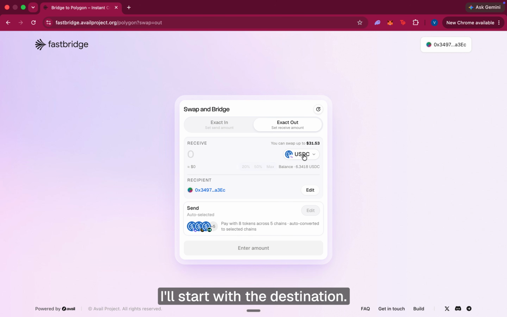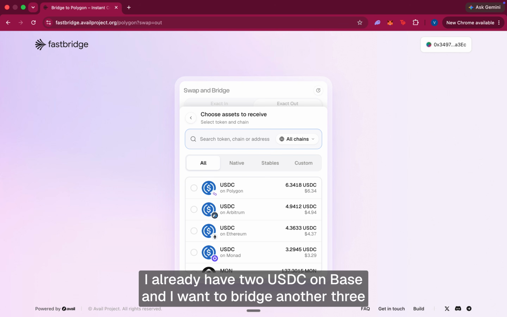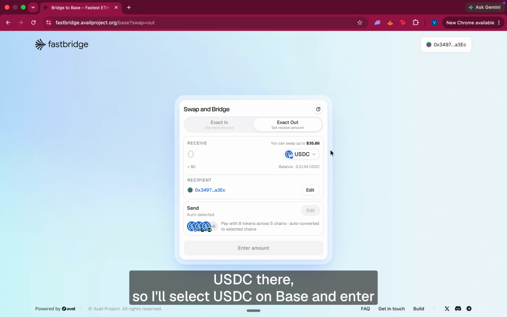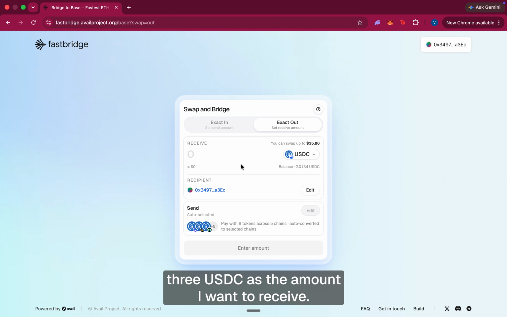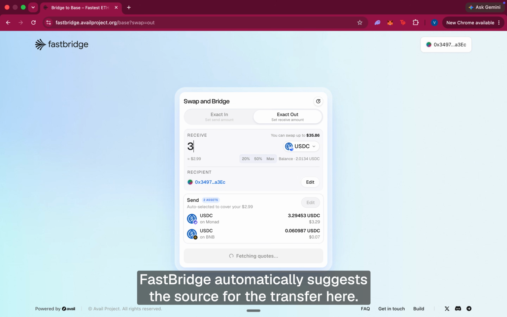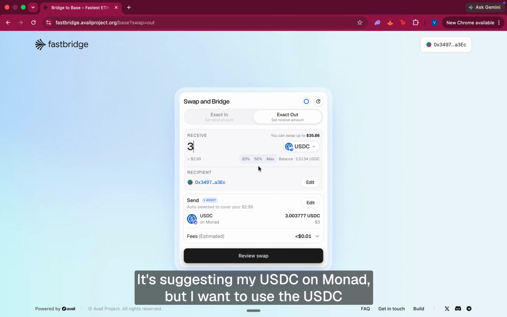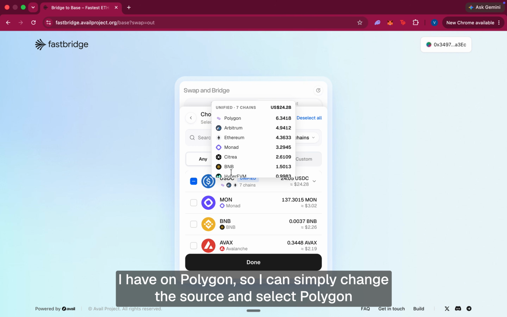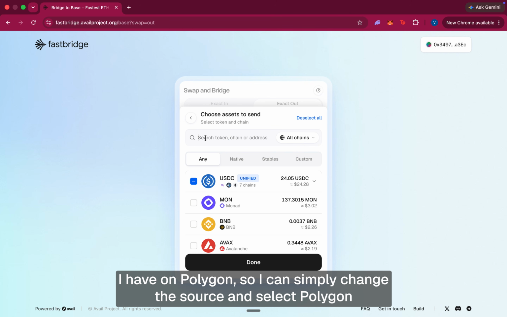With exact out, I'll start with the destination. I already have 2 USDC on Base, and I want to bridge another 3 USDC there. So I'll select USDC on Base and enter 3 USDC as the amount I want to receive. FastBridge automatically suggests a source for the transfer. Here it's suggesting my USDC on Monad, but I want to use the USDC I have on Polygon, so I can simply change the source and select Polygon instead.